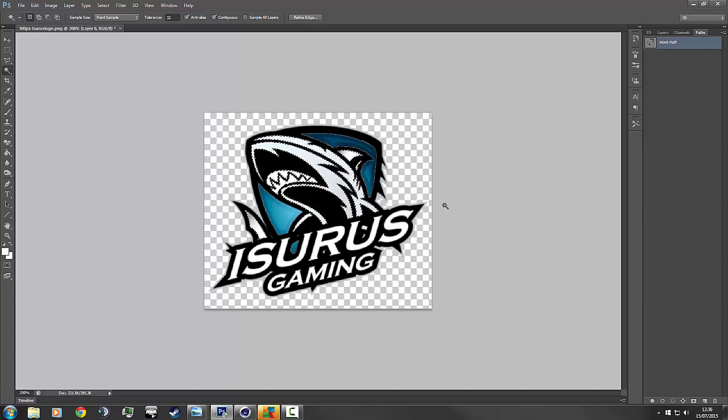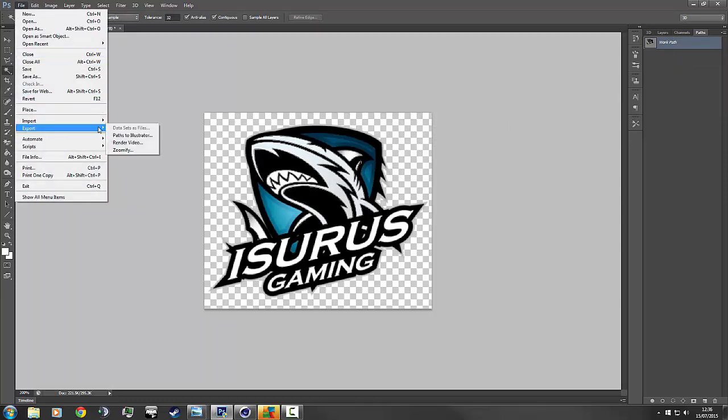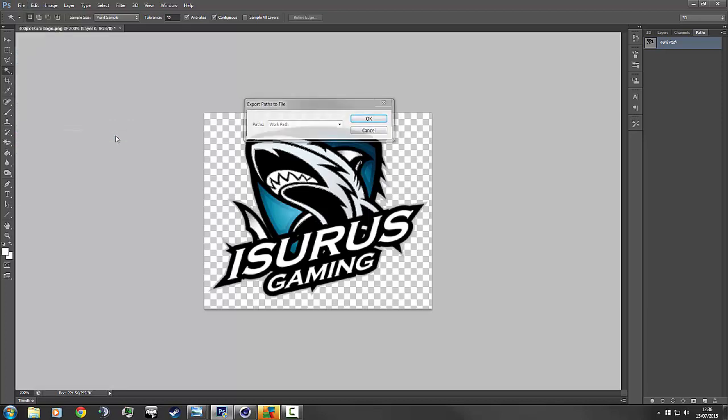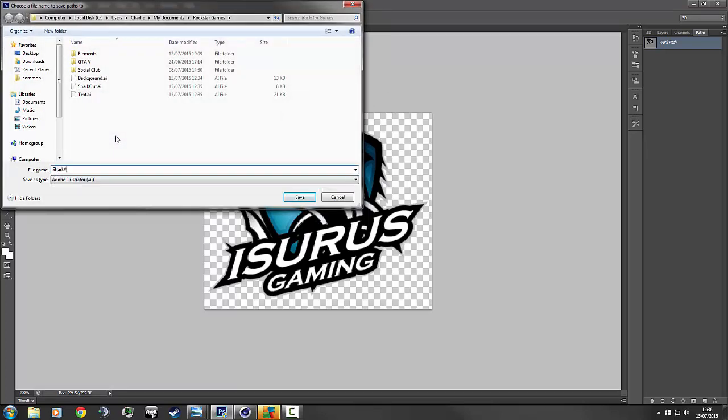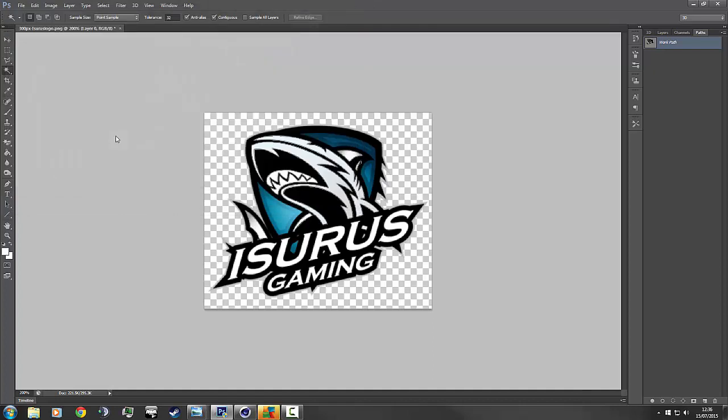Okay, that looks to be about right. We're going to, for the final time, make selection. Not that. Make work path even. 0.5 pixels. Export, and we'll export paths as just shark. And that's all we need to do in Photoshop for the time being. So it's literally a 5-minute job.